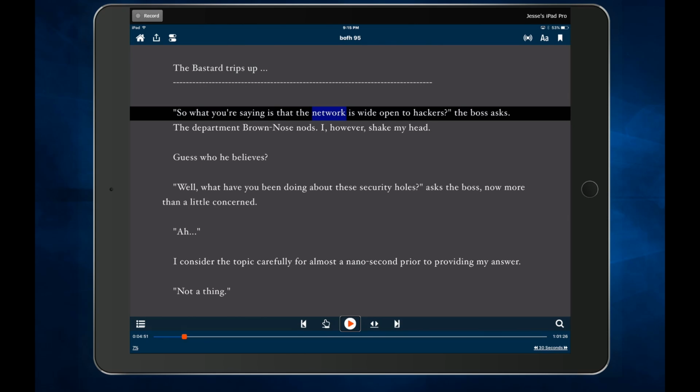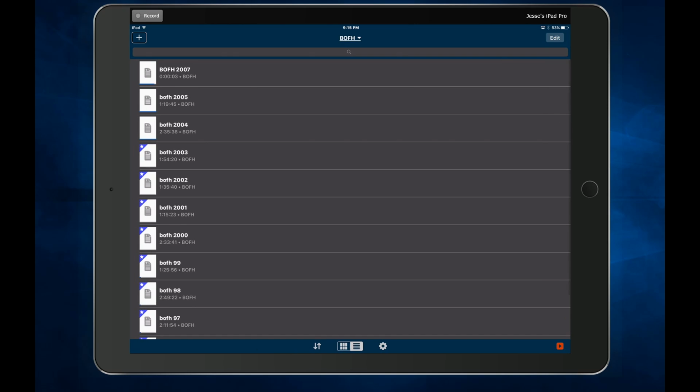Let's go back to our home button. Home, or our main library button. Remember in the top middle where I said the title bar was early on, here is where they moved your folder navigation. So if I filter, BOFH filter button, I'm in my BOFH folder. I'm going to double tap that.